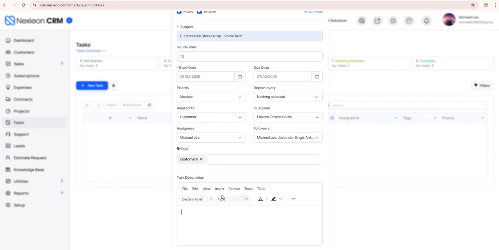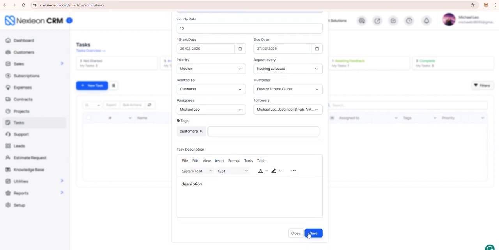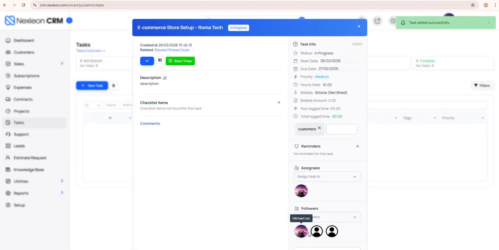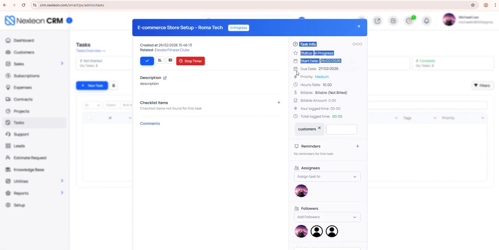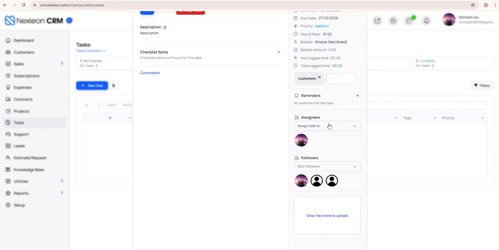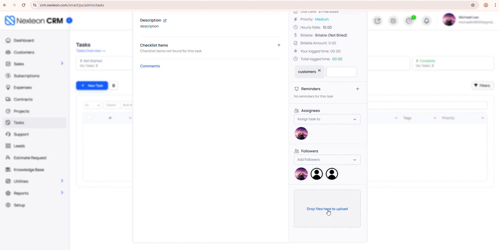From here, we can add the task description and save. From here, we can start the timer also. These are the information about the task. Also, we can add the reminder for the task. And from the Dropbox, we can add the files related to the task.